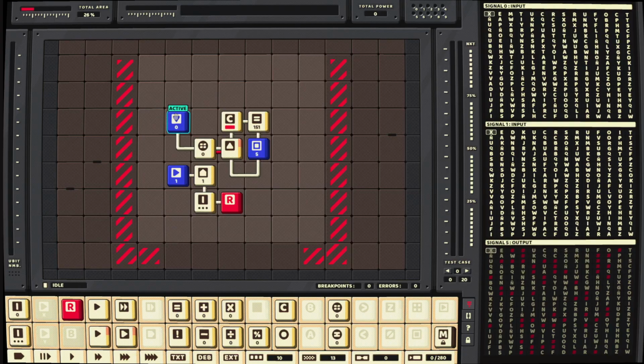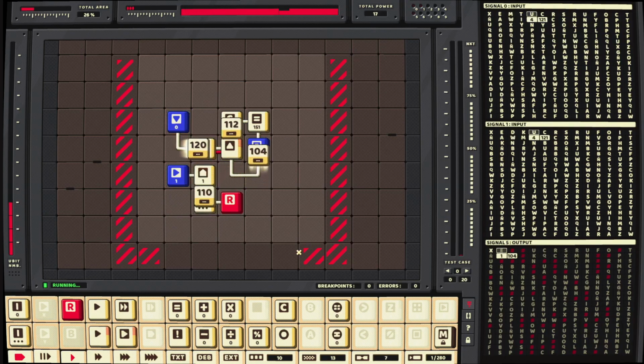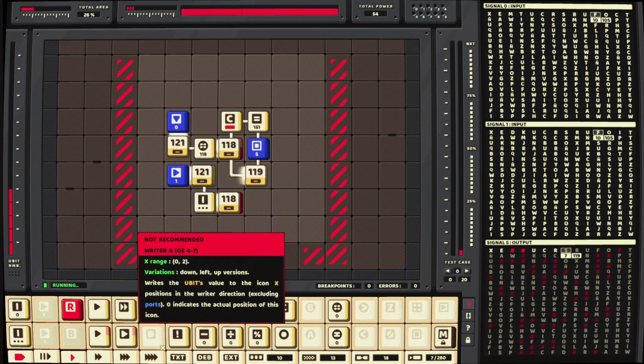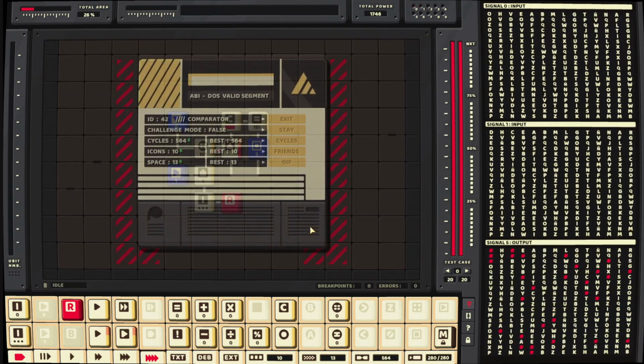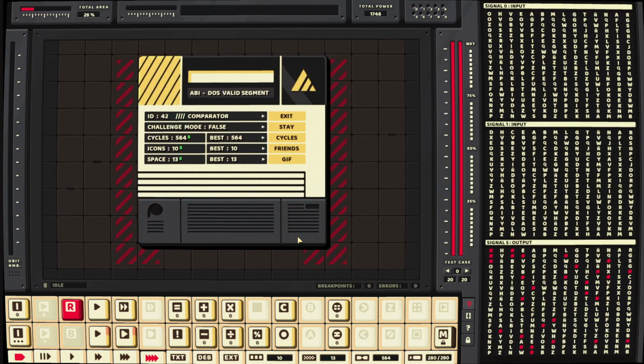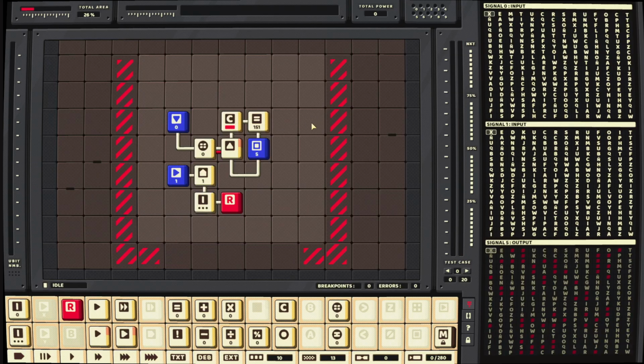It's still not as high as I would like. I wish I could do it every tick. I don't totally understand why I can't. But let's see first if this works. This looks great. Still no challenge mode.